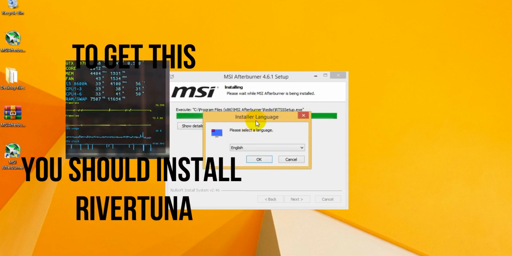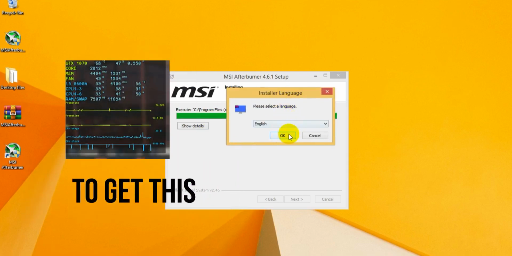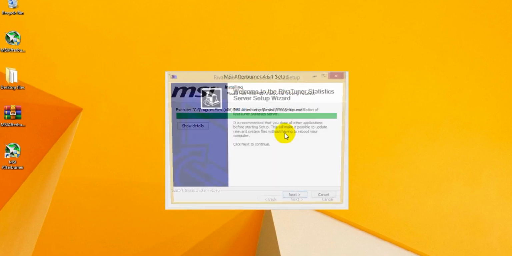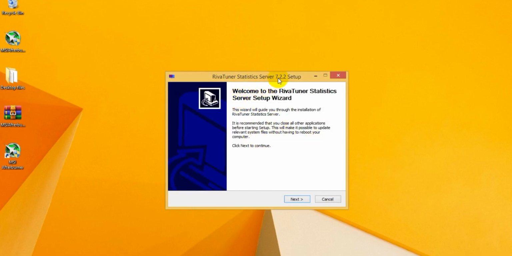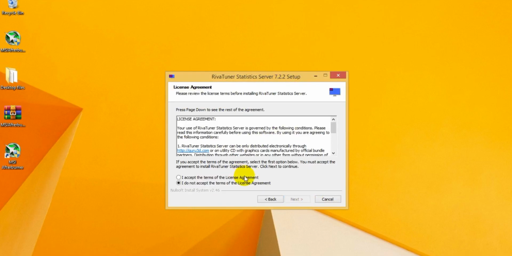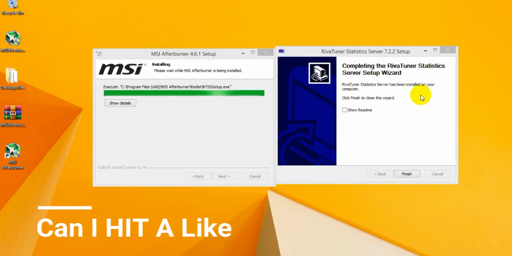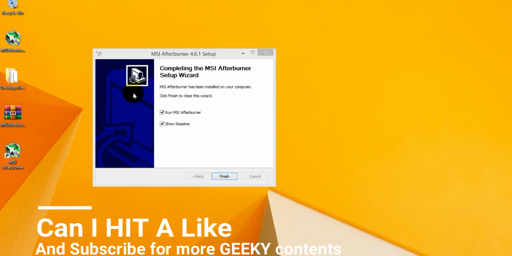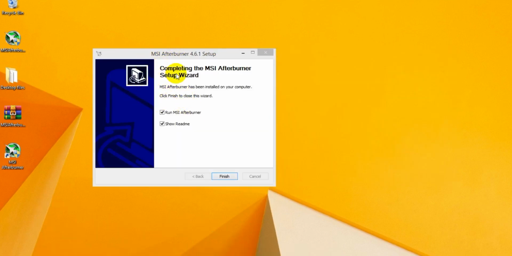So this is the install you should use, which is very important. Most people miss it by clicking the X closing button, and then you get the welcome to RivaTuner. Next, wait till I install it. The installation is the same as everything. So the install is finished on RivaTuner, and this is also finished for MSI Afterburner, so I'm going to run MSI Afterburner.